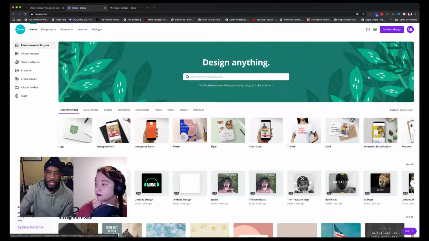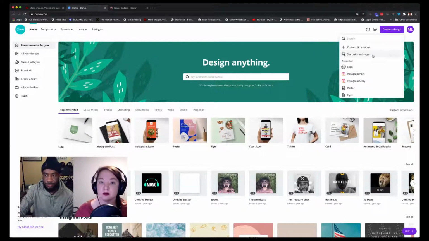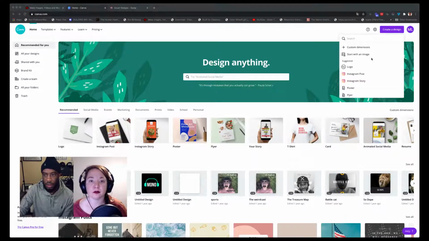But you can do the same thing here. Create a design. You can start with the custom dimensions, or you can do an Instagram post or any of these things you have here. Flyer, poster, doesn't really matter. I'm going to use whatever. Poster.